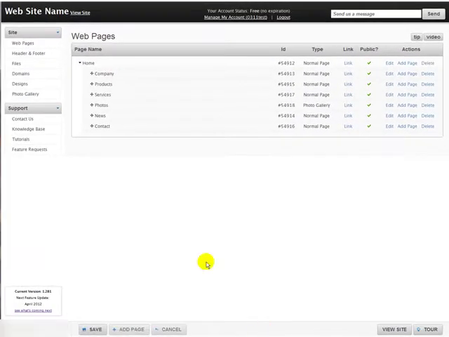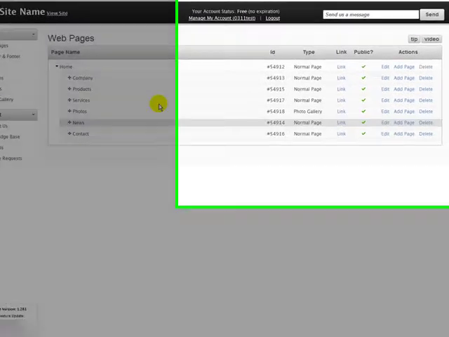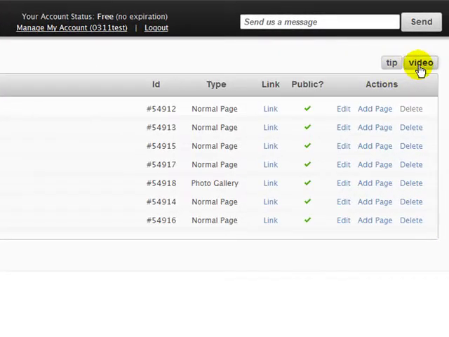Now this footer bar and this header bar and the site navigation will appear on every page within your control panel as you use this website builder. Another important feature are the tips and video buttons, which are available for almost every single feature, and we highly recommend that you view them to see how to use each feature in further detail.